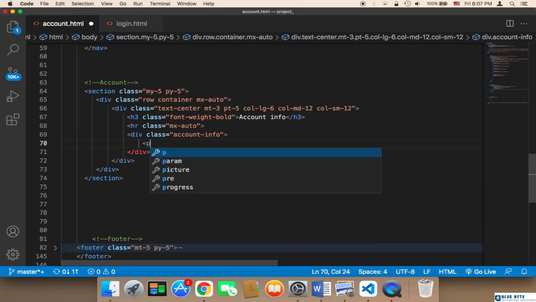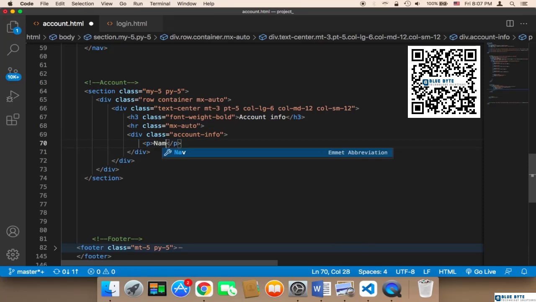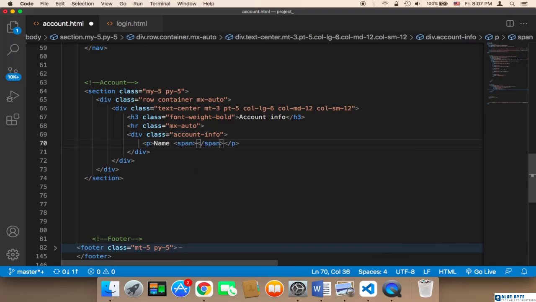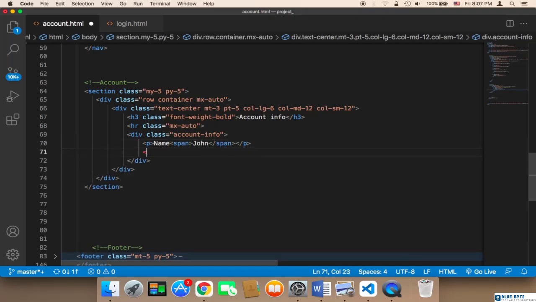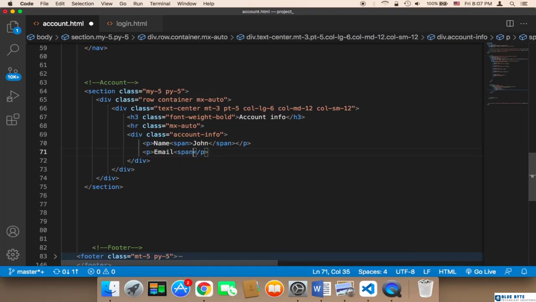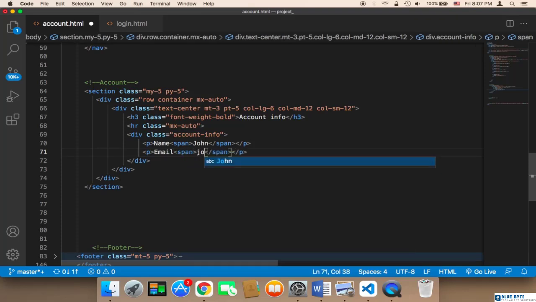First I'm gonna display a name. I'm gonna say p name, and I'm gonna create a span that displays the name. And below it I'm gonna display the email. I'm gonna say p, and then email, and then email here.